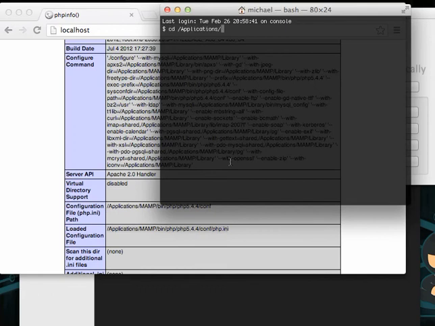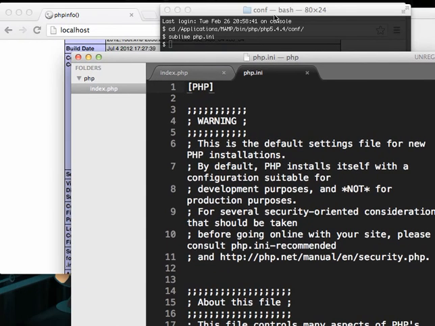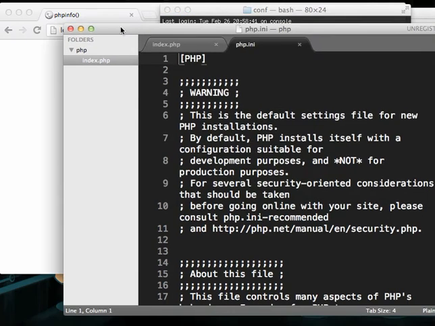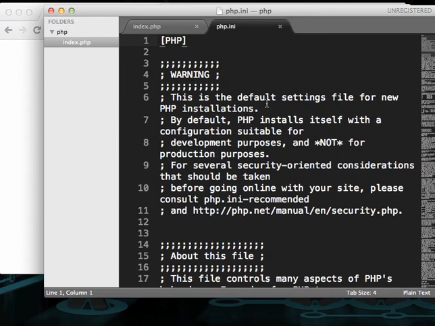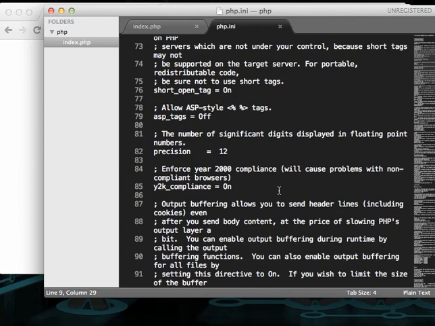So we'll cd to Applications, MAMP, bin, php, and for this particular one it's PHP 5.4.4, the config file, and then we'll open up the php.ini. Or you can just go to that folder directly and use Sublime to open this. All right, so that's the PHP file. It has a lot of different configuration and you don't have to worry about most of these.